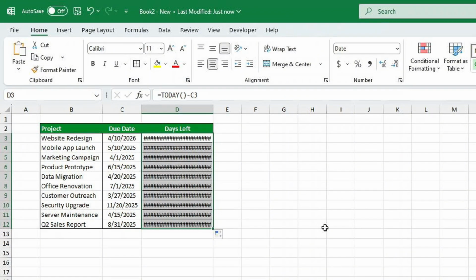What's happening here? If the result is a positive number, it means the deadline has passed. If the result is a negative number, you still have time left. If the result is zero, today is the deadline. Right now, these numbers might not look very useful, but don't worry, we're about to make them way more readable.